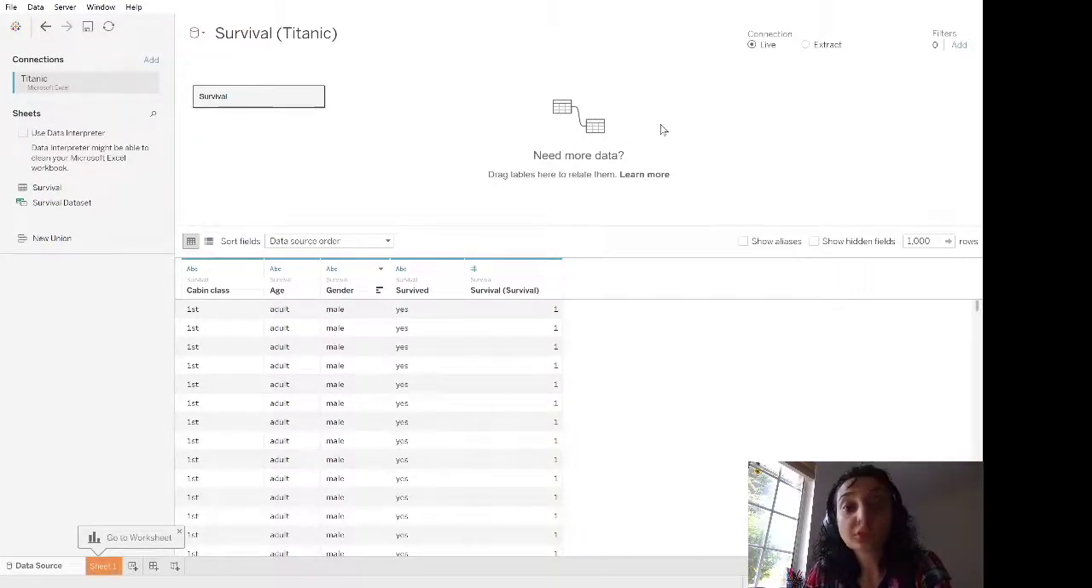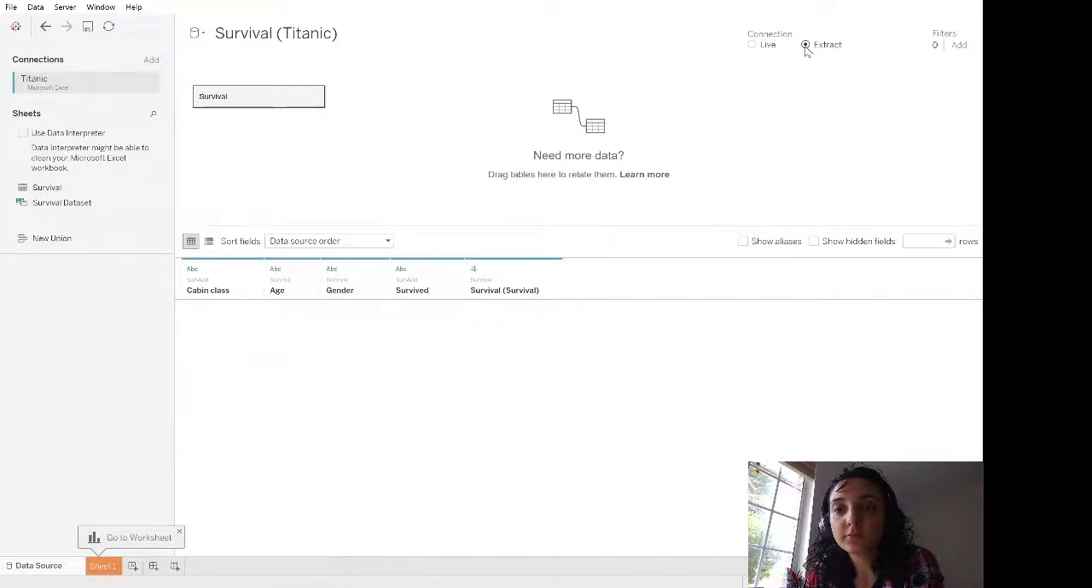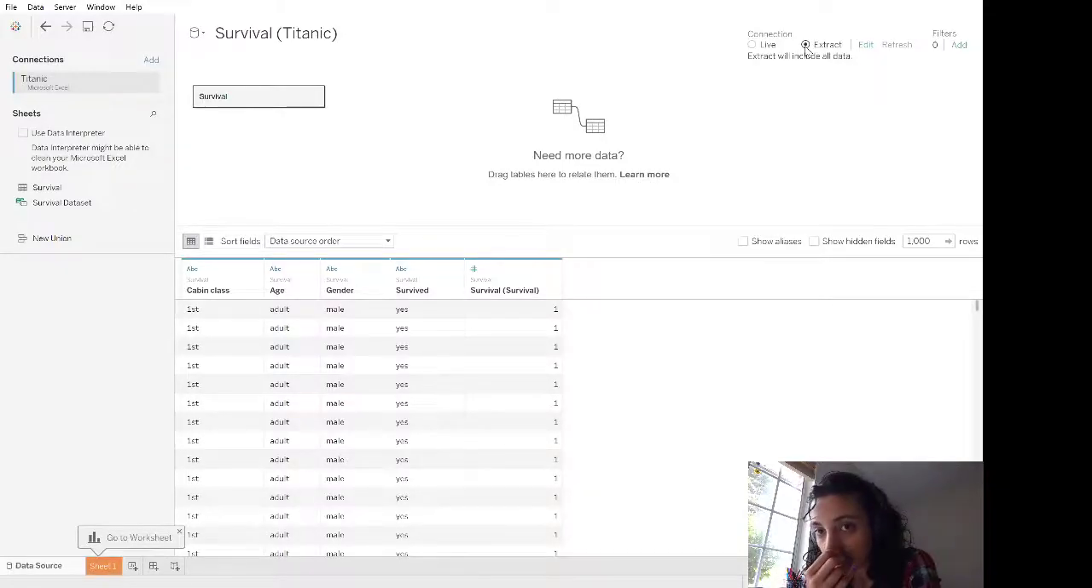However, for large data sets, sometimes you cannot extract all those data in your system, so you're going to use live. However, extract, the one that we are going to use today, is not going to work on the main data, so any changes won't affect your actual data. And also you can have all those data in your Tableau area, so it would be much faster, especially for smaller size data sets like the one we have here.